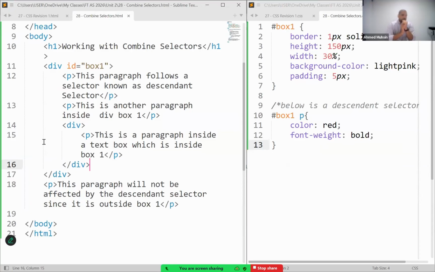Do you all know the difference between a child and a descendant? My son is my child. My grandson is a descendant. My son is also a descendant of me. But my grandson is not my child, he is only a descendant. Makes sense, right? A child is both child and descendant. A grandchild, a great-grandchild, they are only descendants.